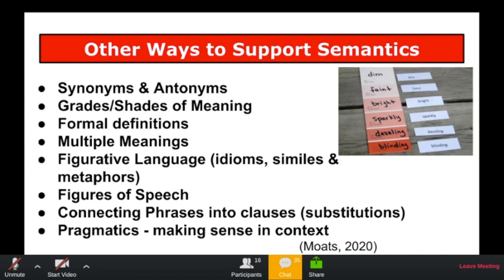Formal definitions, that's important just to kind of have something to hold on to of what that really means. Multiple meanings. You can also use some graphic organizers to help kids with this. You can actually use pictures for your youngest students. When you're talking about multiple meanings, if you're talking about the word green, well, then they can associate different things that they know with green to help them understand the word green.